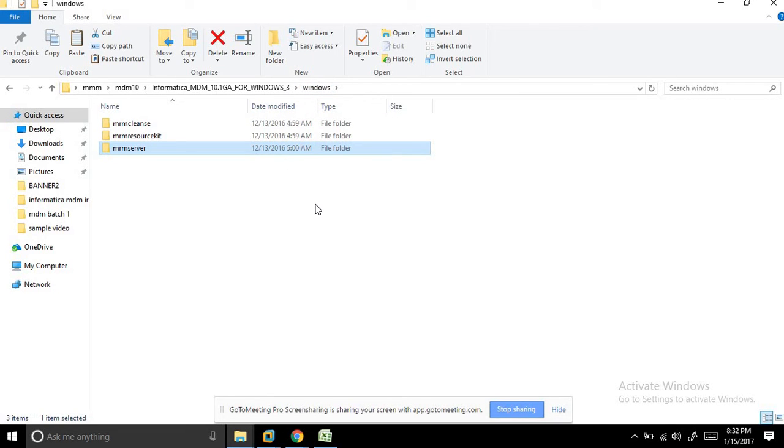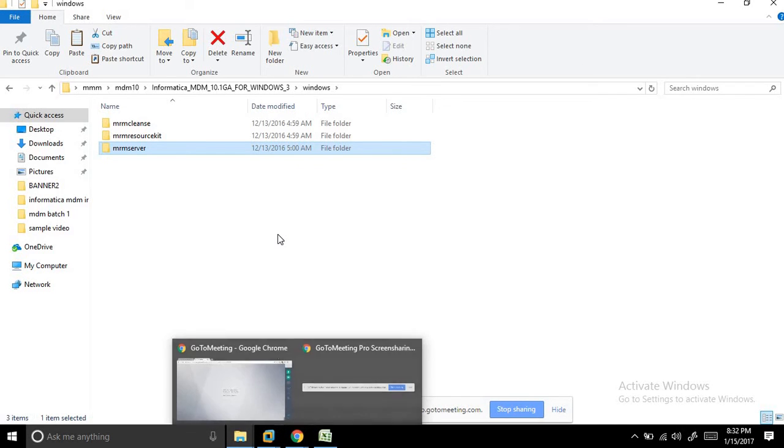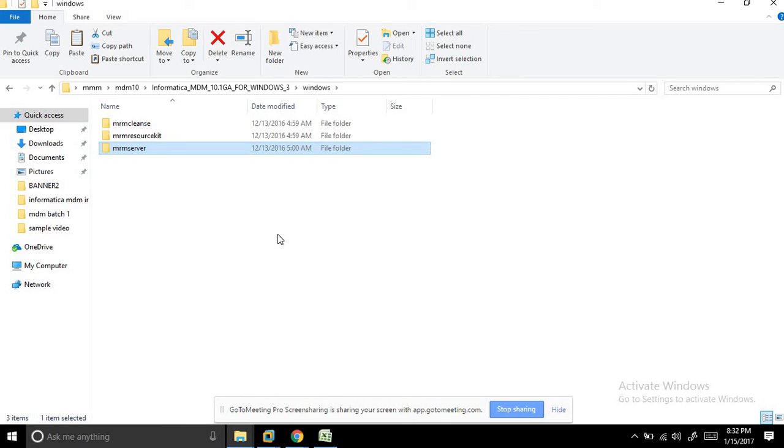What version are we going to install? In the VMware we are going to use 9.1, but I have this 10.1 version, so I am trying to install this 10.1 on some cloud server, because 10.1 is very huge.